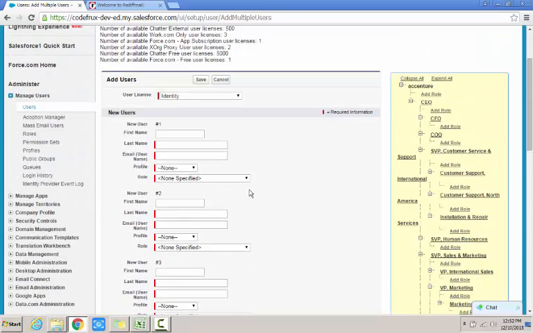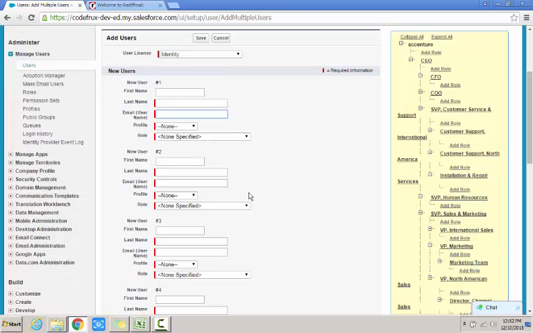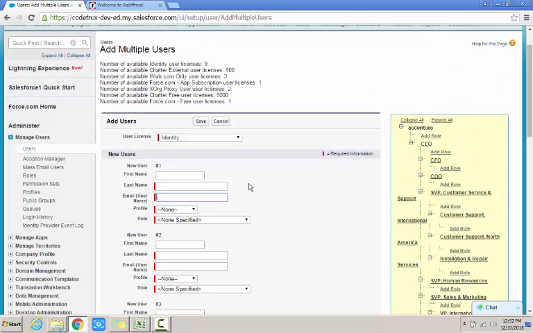Okay, that's how you can create multiple users. Click on the save button once you enter all the details like last name, email address, email and username, profile, and the role, the details that you saw in the last screen when we created the individual users. So that's how you create multiple users at a time. Once I complete entering the details, I click on the save button.